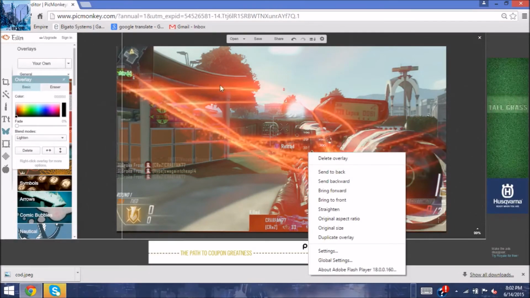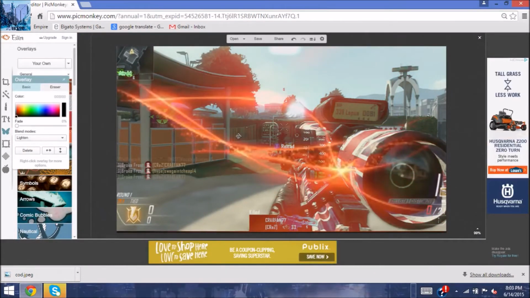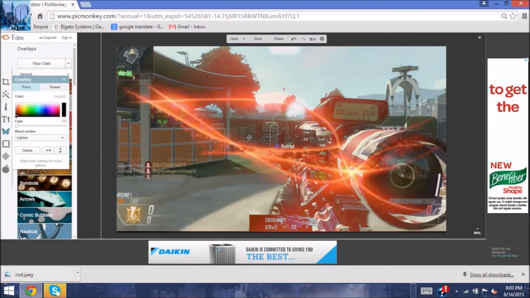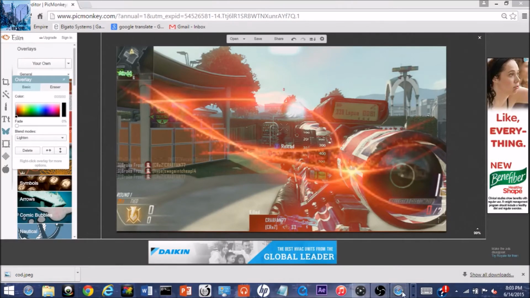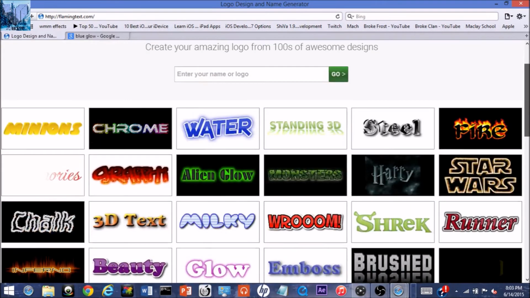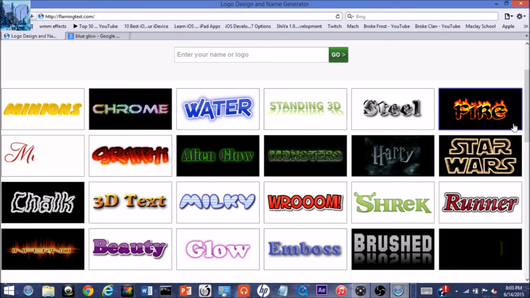So I'm gonna show you how to get the text now. Alright, so when you got your picture looking squared away and awesome, you're gonna want to open a new tab, my bad, and go to flamingtext.com. Now when you're on flamingtext.com, you should have this screen open up, and if your screen looks a little bit different than mine, I'm pretty sure it doesn't matter. Just make sure that your screen at least looks similar to mine. It has fonts on it, otherwise you're on the wrong website.